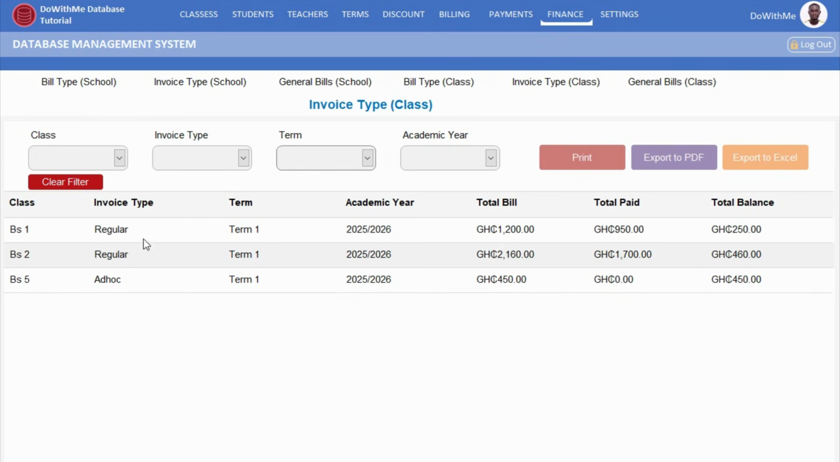So that is it for the bill type, class-based. When we come to the invoice type, for BS1, the regular, the total is 1,200 and the balance is 250. When we come to BS2, the balance is 450, and ad hoc, nobody has made any payment. You come to invoice type, that's what you've done.